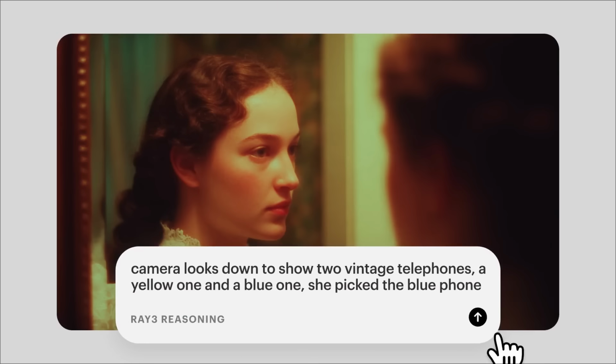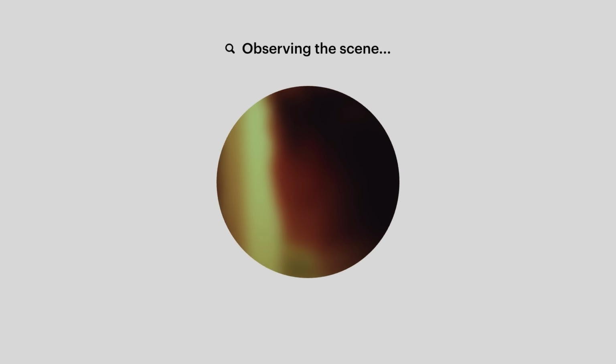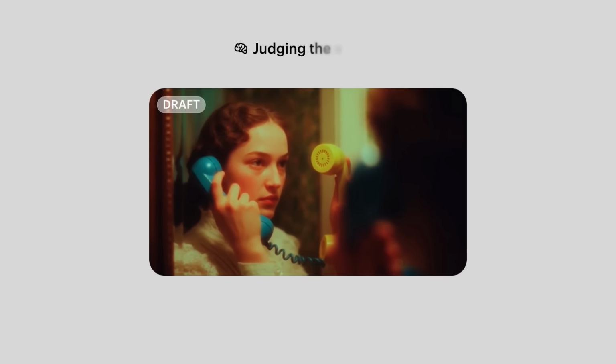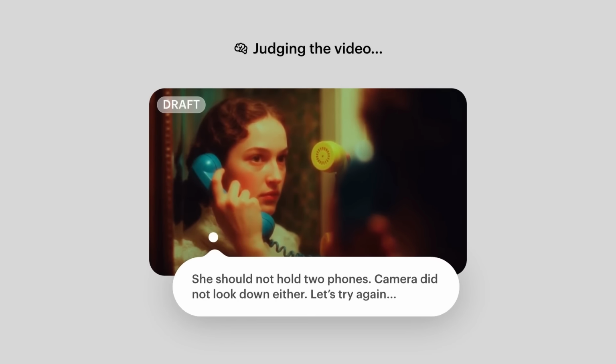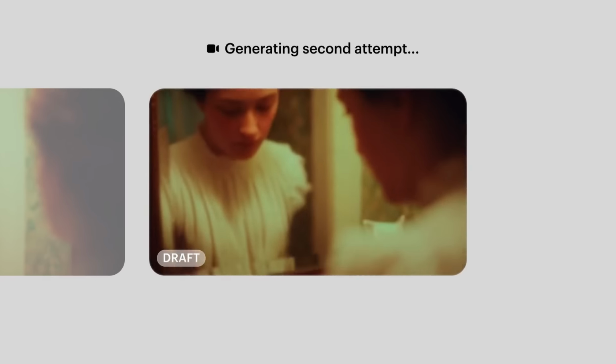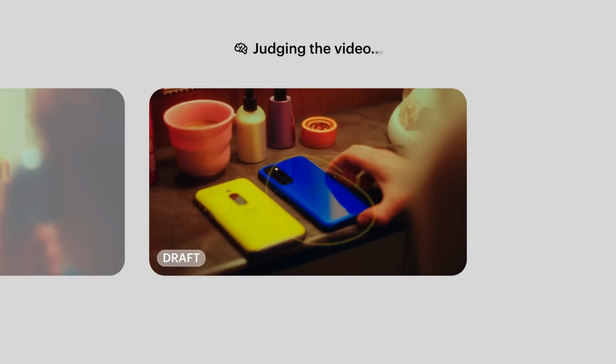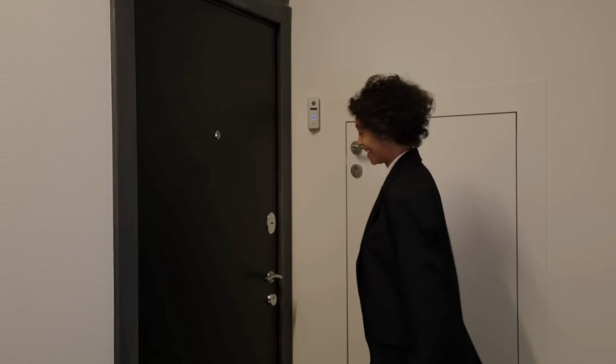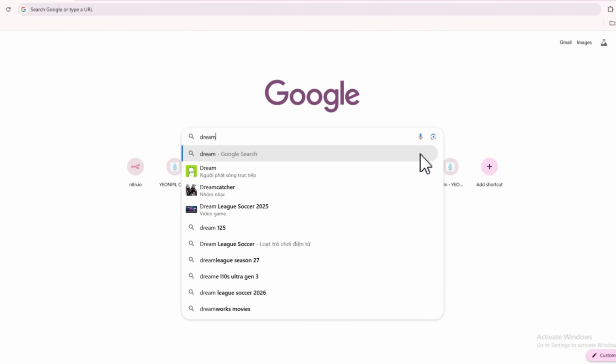Draft mode equals fast and cheap iterations. You can test ideas about 5 times faster, spend fewer credits and only upscale the versions you love. It's like sketching your shot before painting the final masterpiece. So yeah, Ray 3 is not just a tiny upgrade. It's like combining a director, a camera operator, and a VFX artist into one AI. Now let me show you exactly how to use it step by step, right on my screen.